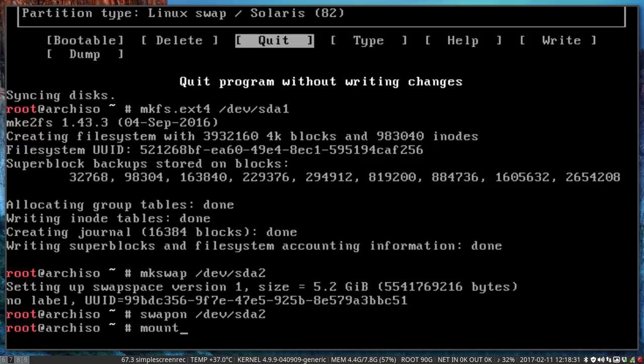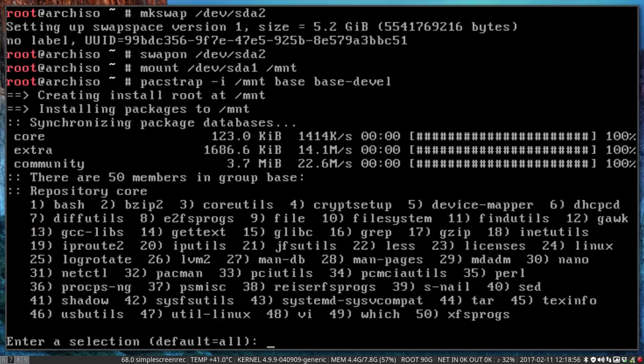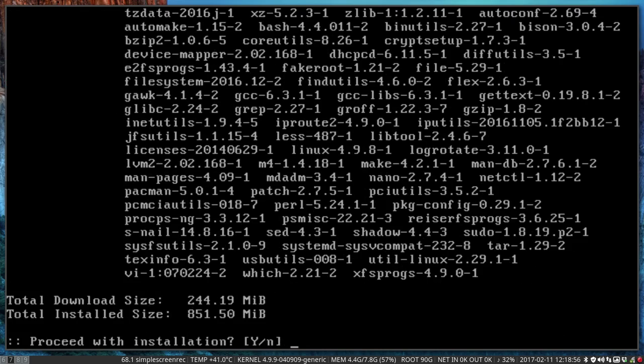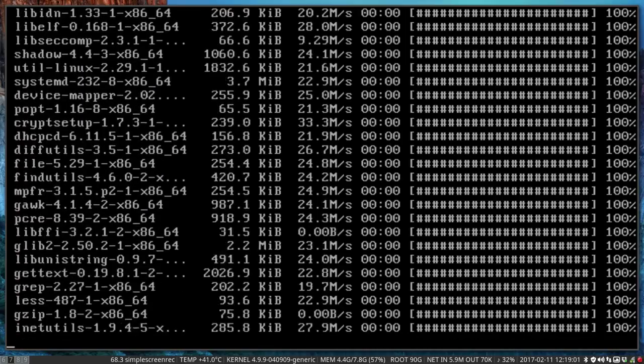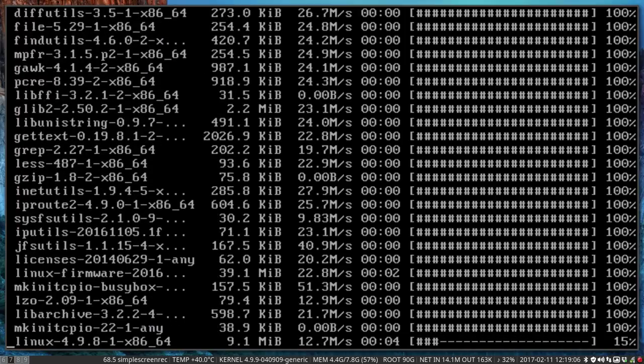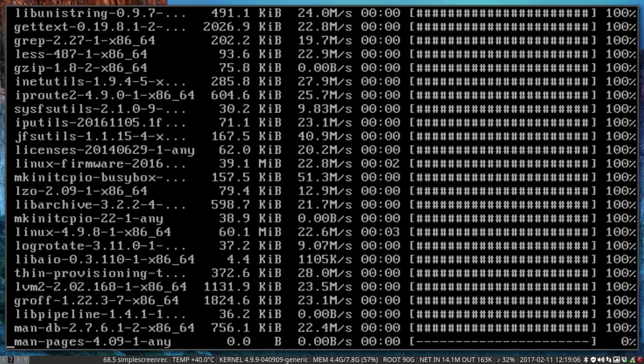Now we're going to mount our new file system that we have created. Which one is that? I want to mount this one. Where do you want to mount it? I like to mount it in /mnt. Good idea. Then we're going to get all the basic stuff. We're going to put in /mnt the base and the base-devel. So all the packages, enter. Don't think about it. Every package that we'll need in the future, base and base-devel, is going to be installed.